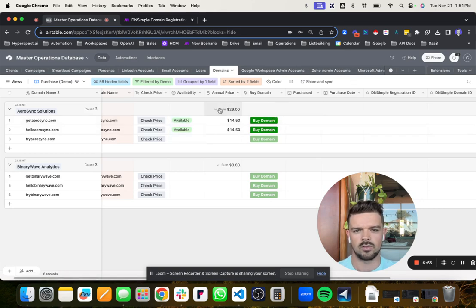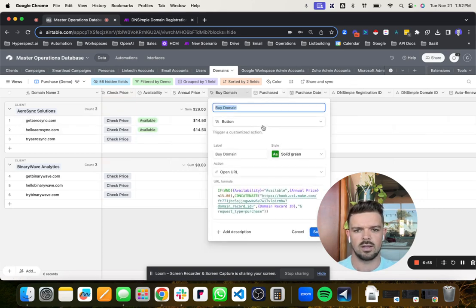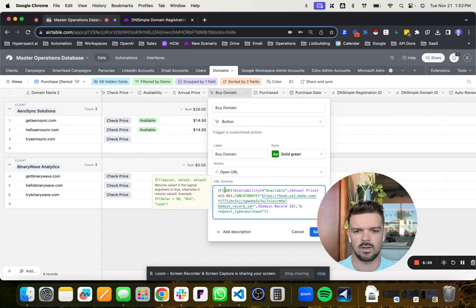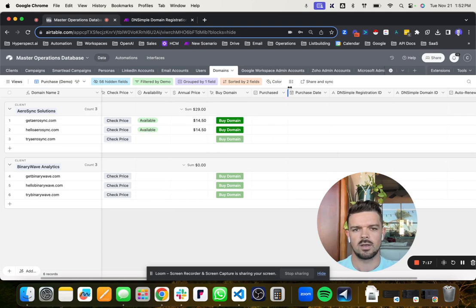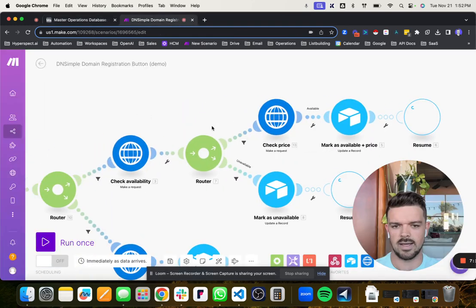And then once those two things are populated, this button unlocks. So we've set a formula here that says if availability is available and annual price is less than $15, then make this button clickable. And again, that button is just that original webhook URL concatenated to the domain record ID and where the request type is purchase. And that brings us to our next path.